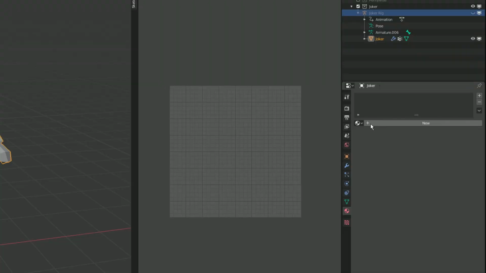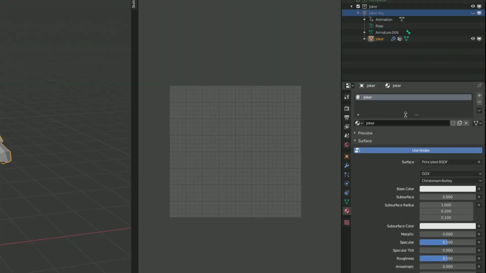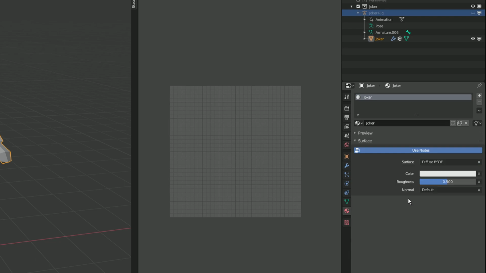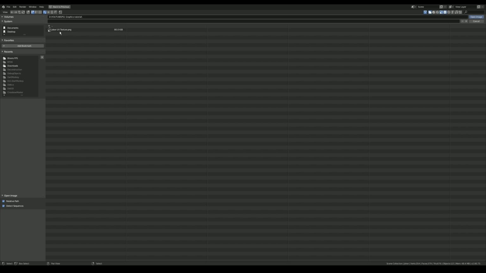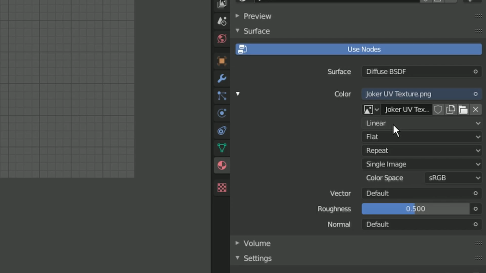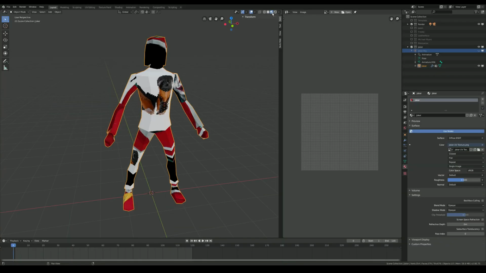back to Blender. In Blender, we create a new material. For the surface, select Diffuse BSDF, and for color, select Image Texture. Open Image and select the texture we made a moment ago, and change Interpolation to Closest. Change Viewport Shading to Look Dev.